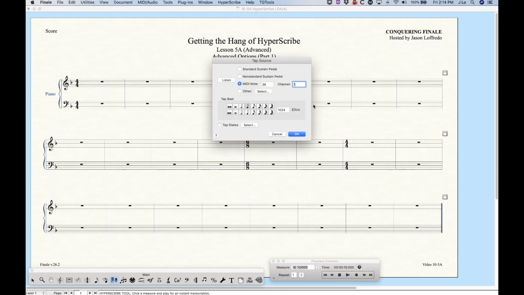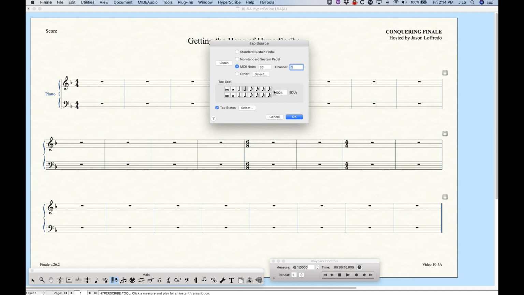Go to tap again. Now we have below here something called tap states. And what this will allow you to do when you check this is it will allow you to set up alternate tap beats, essentially, with triggers to trigger that new tap beat. Now it will be handy if you have a situation like I do in the second system where it switches between 4/4, 6/8, and 4/4 again, right?